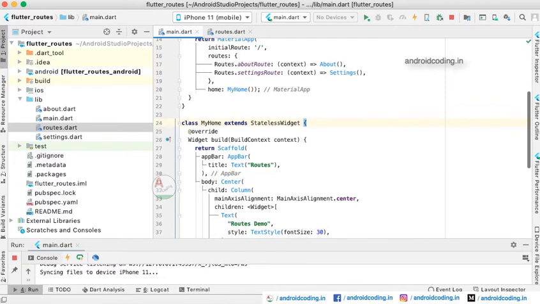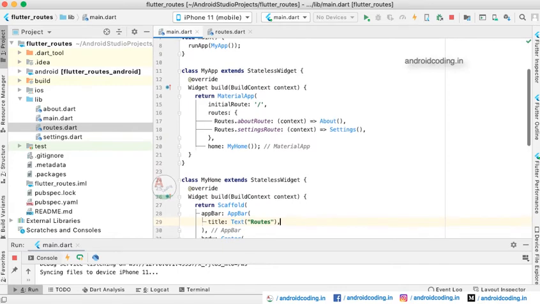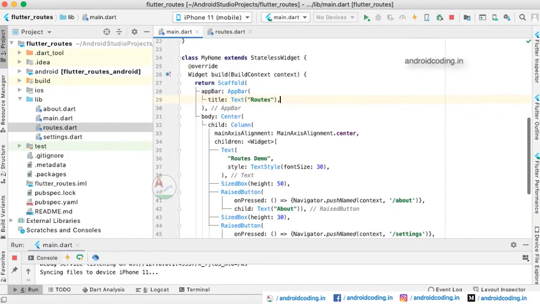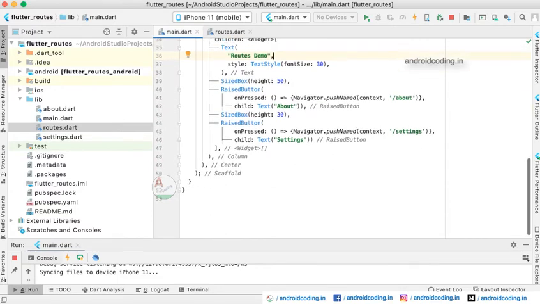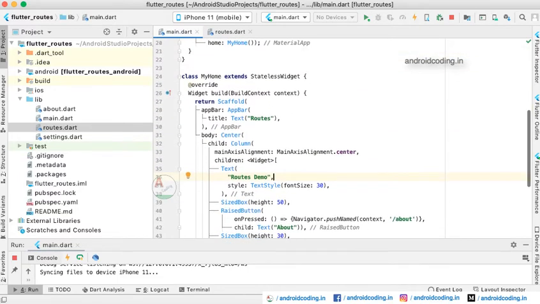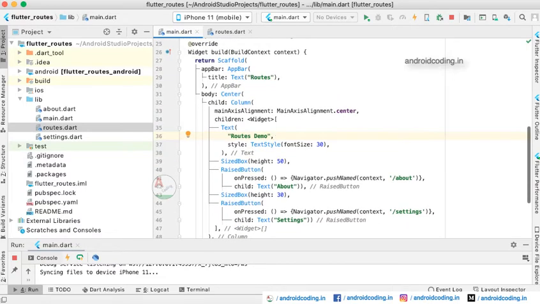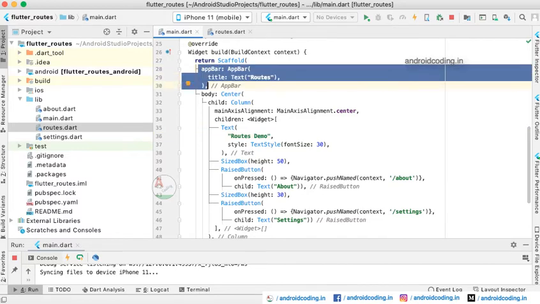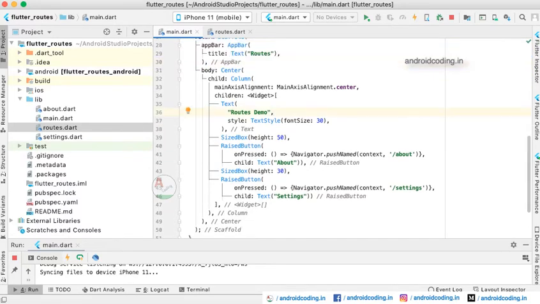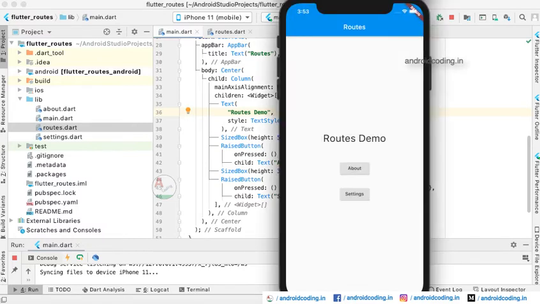Here in home we have specified MyHome class, which is extending a StatelessWidget. Here you can see we are not using any StatefulWidget because we are not performing any task, we are just navigating. If you need to perform any computations then you need to use StatefulWidgets. Here we are not performing any computations, so we don't require any StatefulWidget as of now. With the same StatelessWidget we can return a Scaffold. Here we have provided an AppBar inside which we have provided two buttons and a text view. Let us see the output.